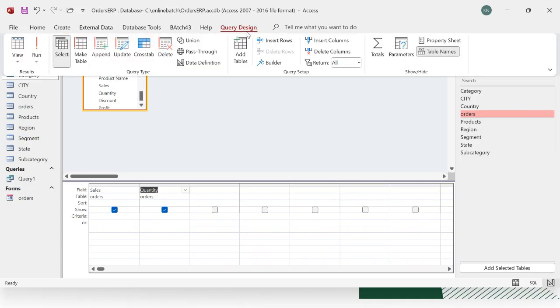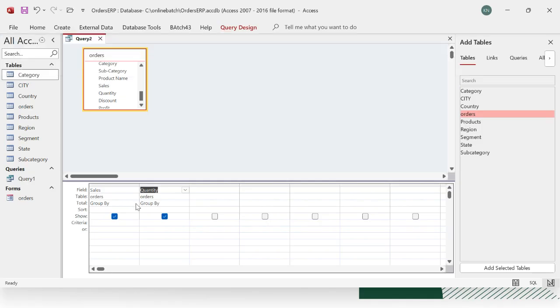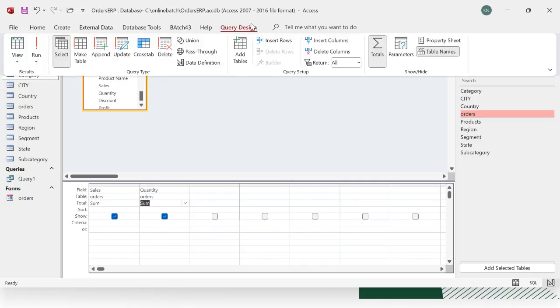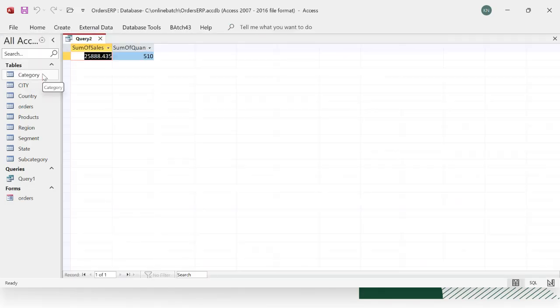Then in query design, there is an option called totals. Instead of group by, select sum from here, and sum again. Then run this query. You will get the total sales and total quantity.